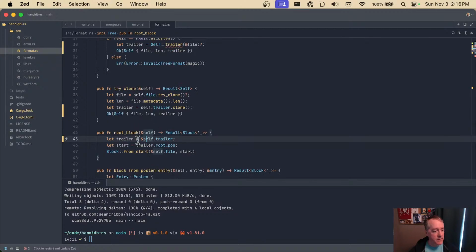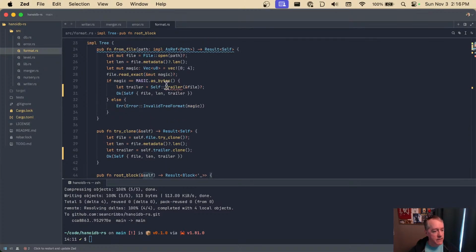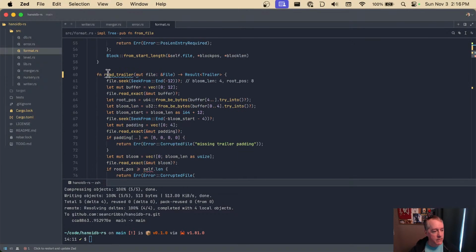Okay, we're fine there. Now here, we need to say read trailer. Okay. The function doesn't have a self parameter. It doesn't need one.